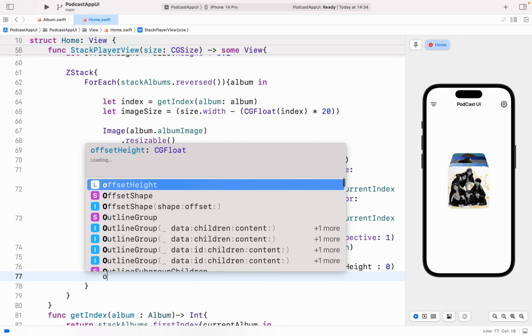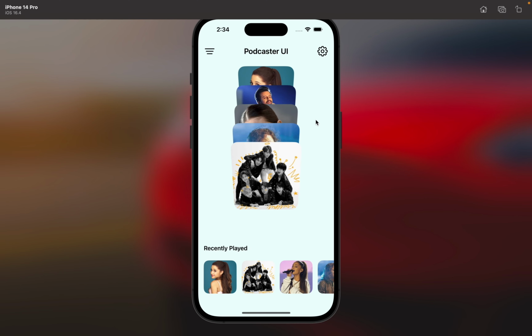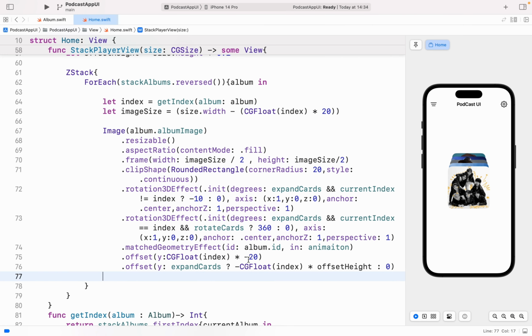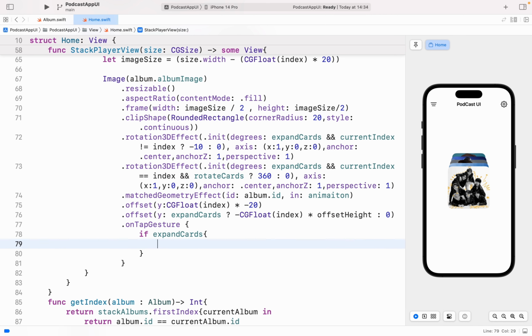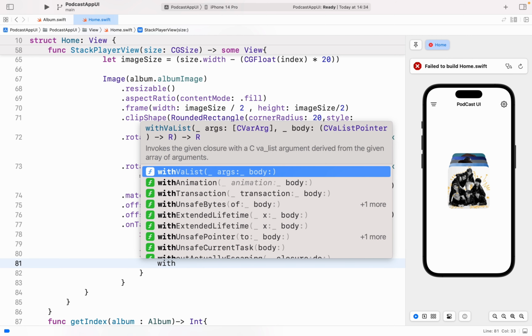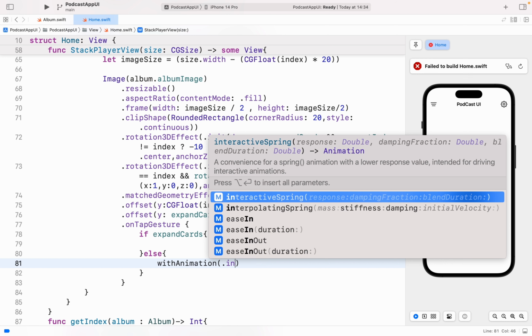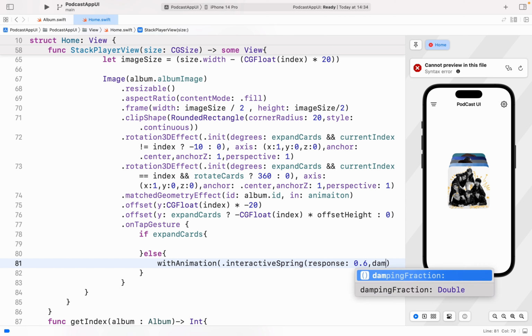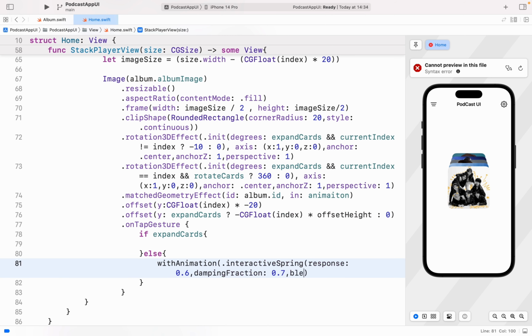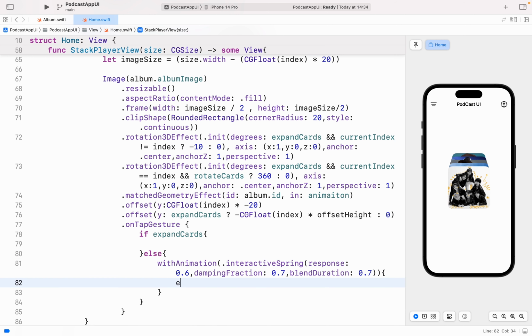After that, we have onTapGesture here. Let me show you the onTapGesture here. So if I tapped here, it expands the cards. Okay. Here we have that onTapGesture. So if expandCards, so here in the block, we have it. Else, let me begin with else, and withAnimation that's interactiveSpring, and the response would be 0.6, and dampingFraction would be 0.7, and blendDuration would be 0.7 also. And in that withAnimation block, we have expandCards equals true.